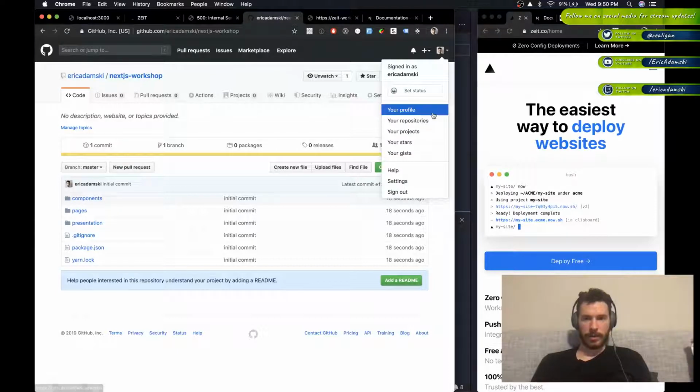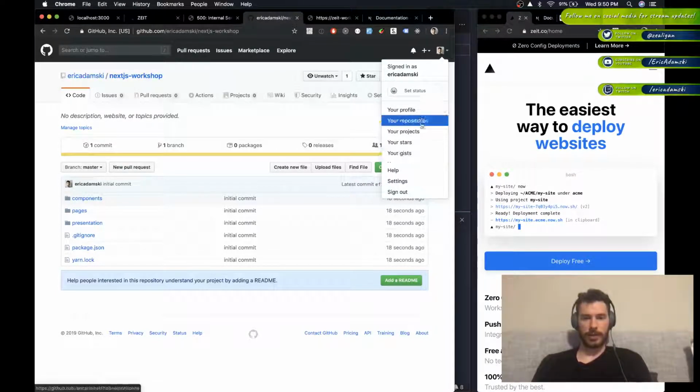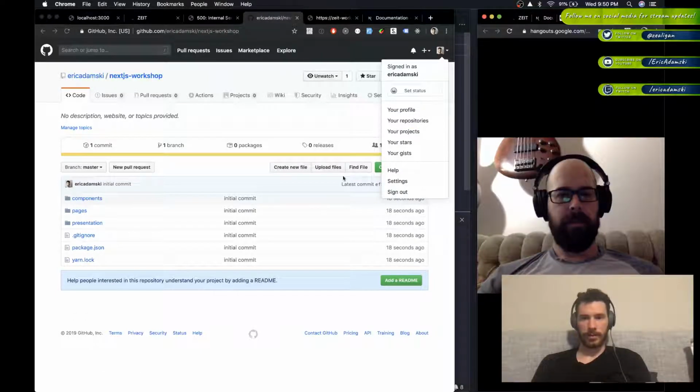So there's a weird workaround. You can either set up every single one of your repos to have NextJS, or I just do individual repositories.